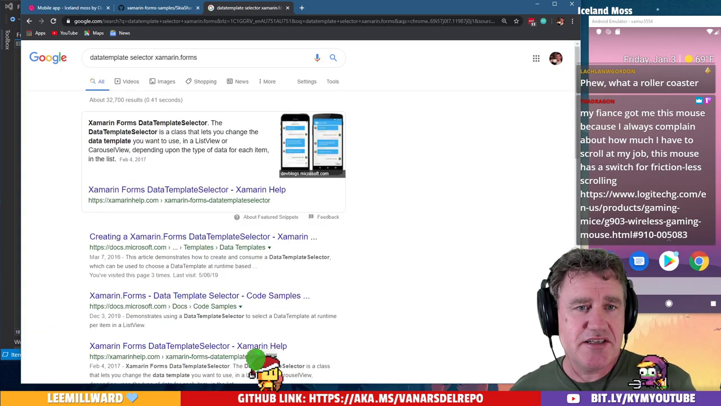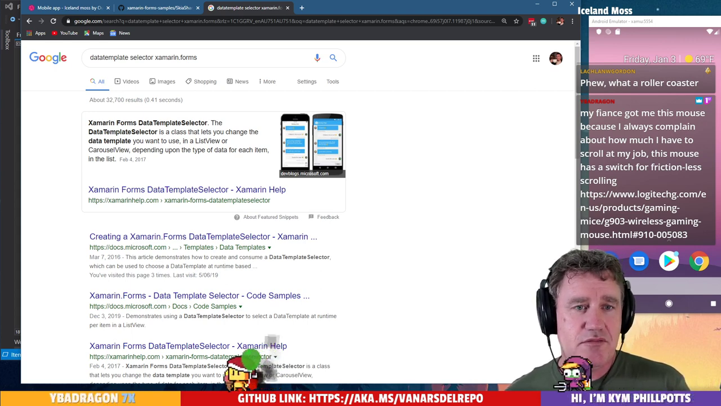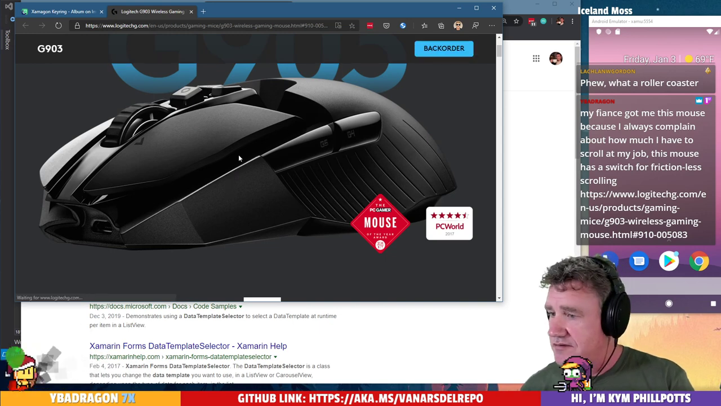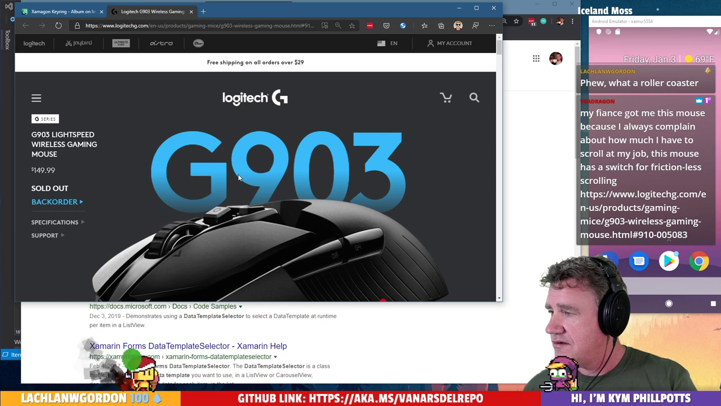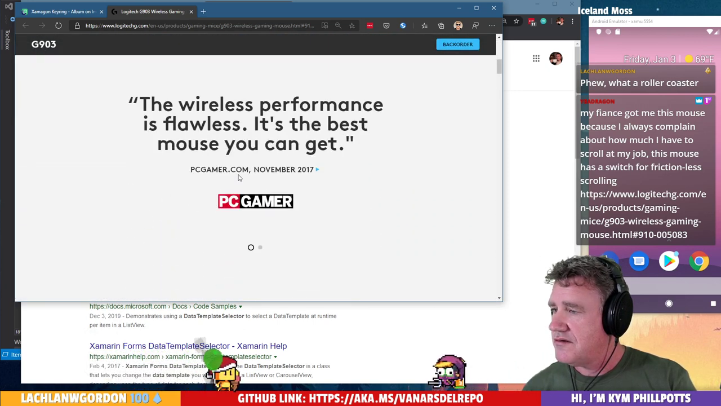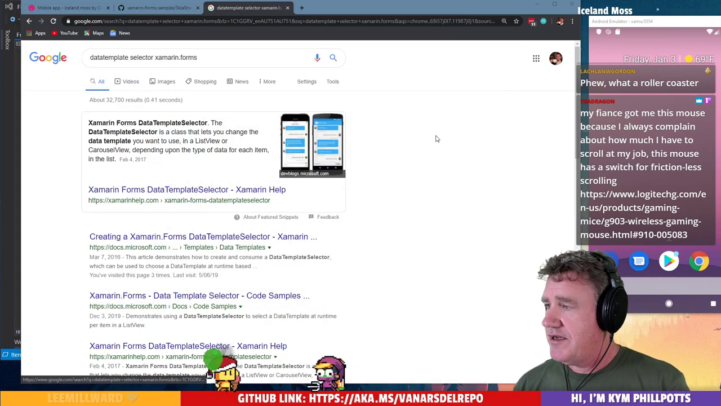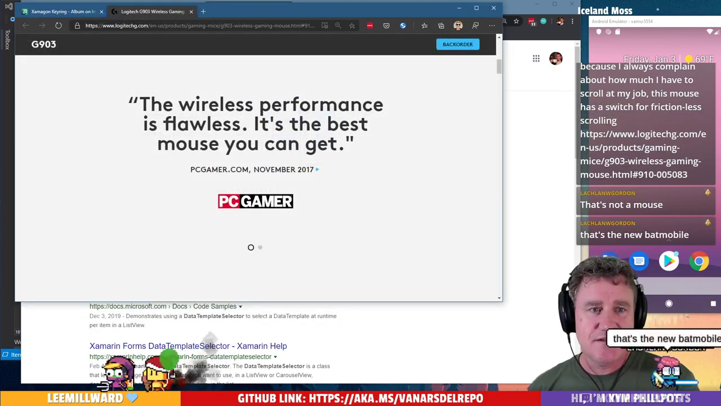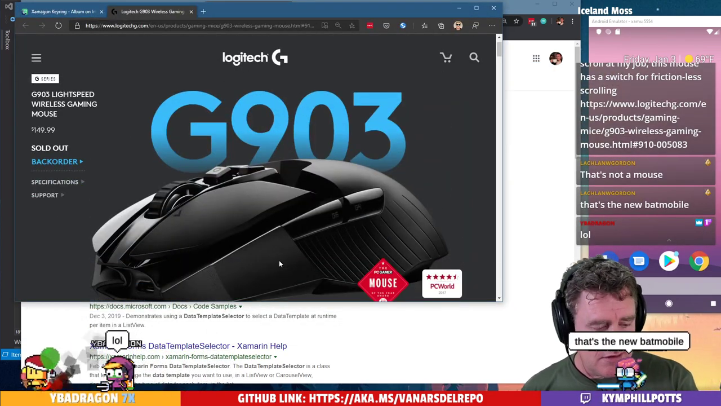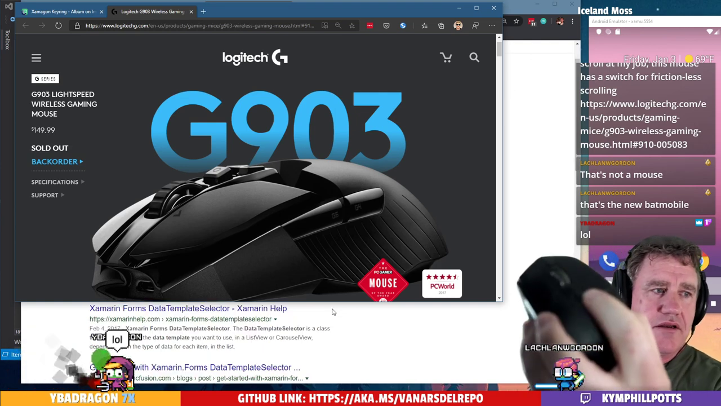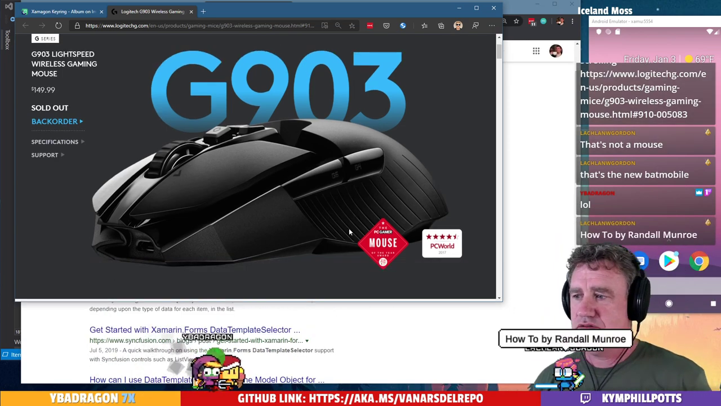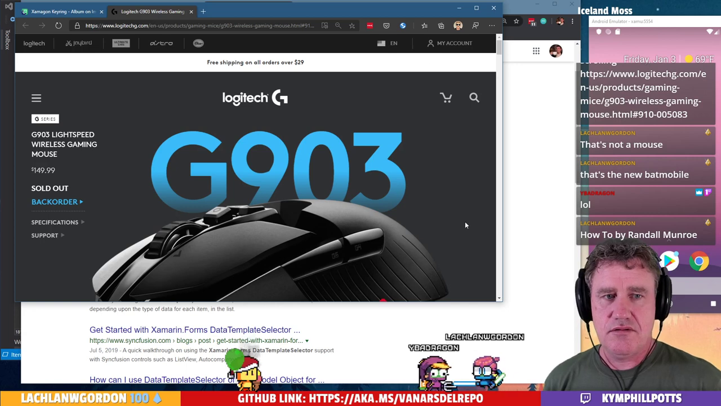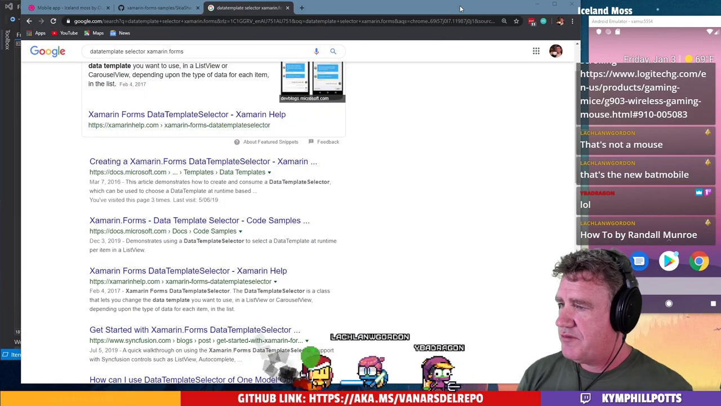What was that? My fiance got me this mouse because I always complain about how much I have to scroll at my job. Ooh, look at this mouse. Actually, that's a good question. Anyone get any awesome presents for Christmas? That's not a mouse. This is a mouse. I know, it's crazy. Mine has something similar on my button here. I've got a button here, which will take it between sort of frictionless scroll or clicky scroll. That looks super cool.